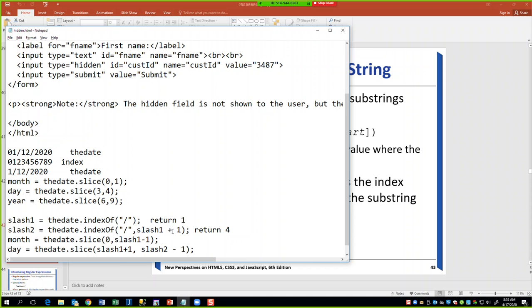Okay. 1 plus 1 is 2. So that starts in position 2. Right there. So it gets that 1. It goes to slash2 minus 1. Slash2 is 4. 4 minus 1 is 3. So it goes to position 3, which is right here, which means it accesses that.